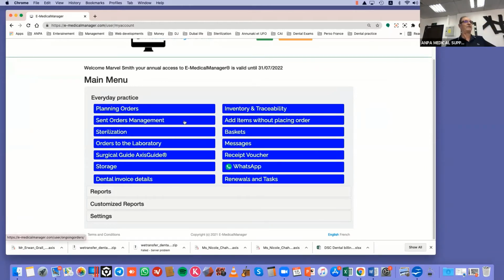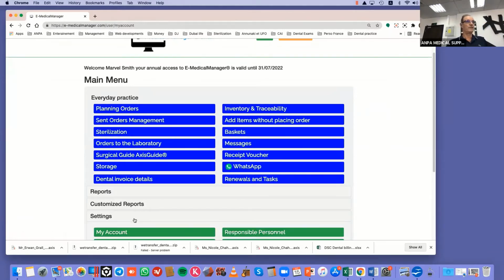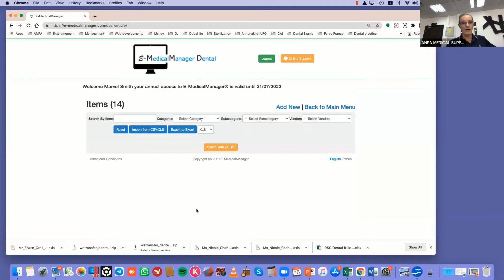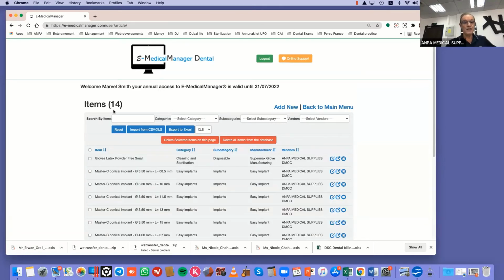Okay, so now we go to settings, and in settings, we have the items. So let me show you the items. In this case, we have 14 items. Most of the time, we have between 500 to 1,000 items. This is why it is mandatory to work with something which is digital.